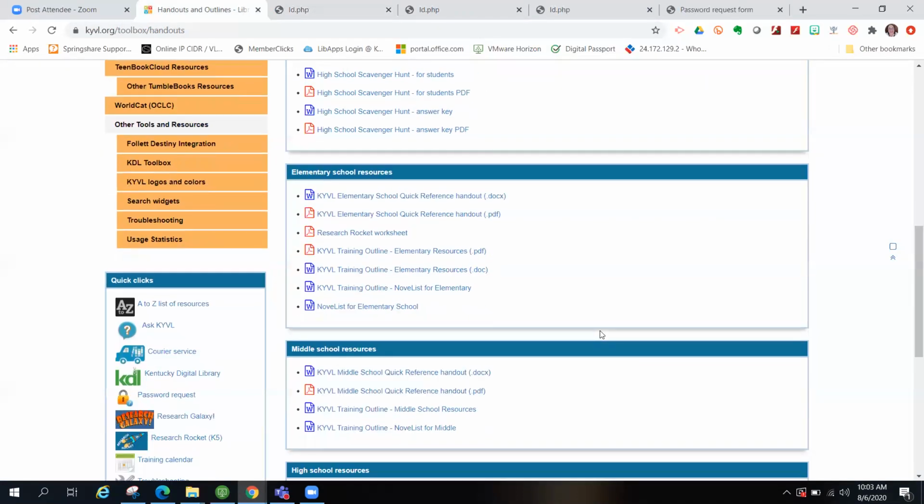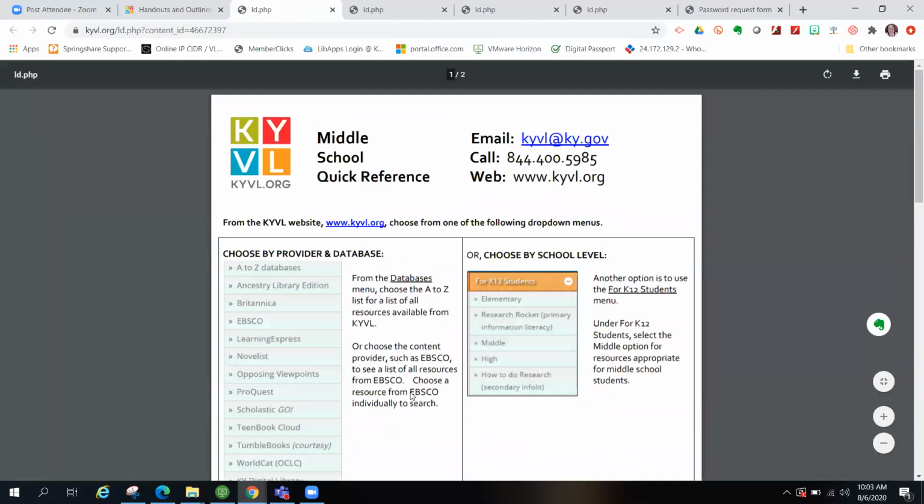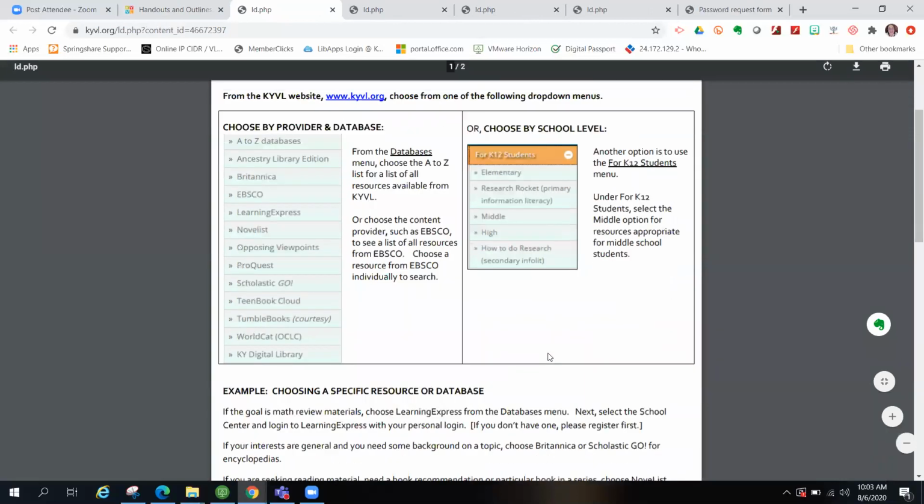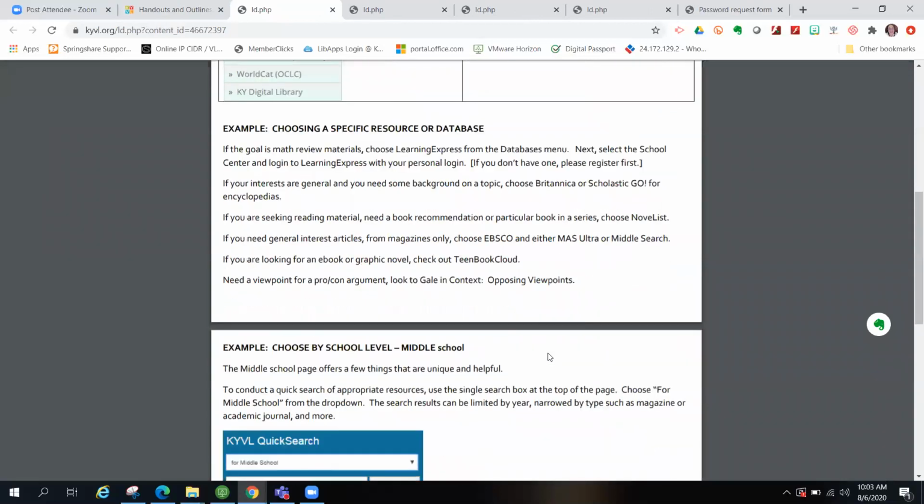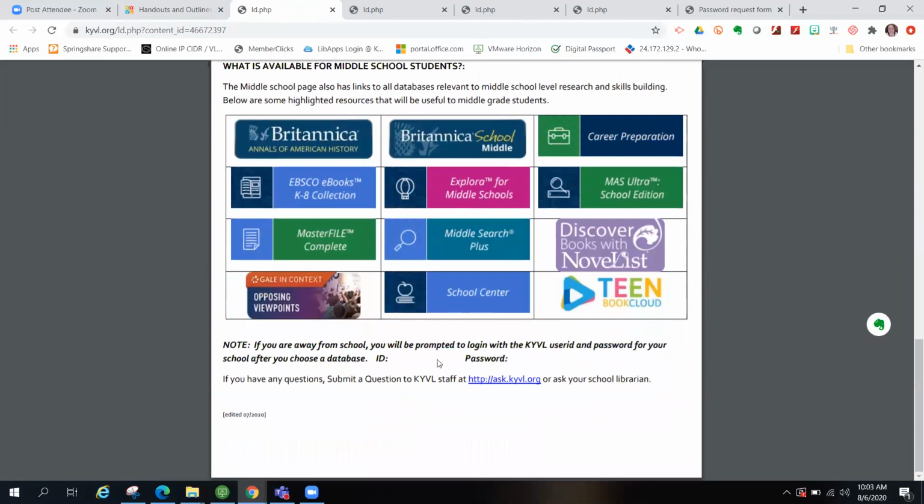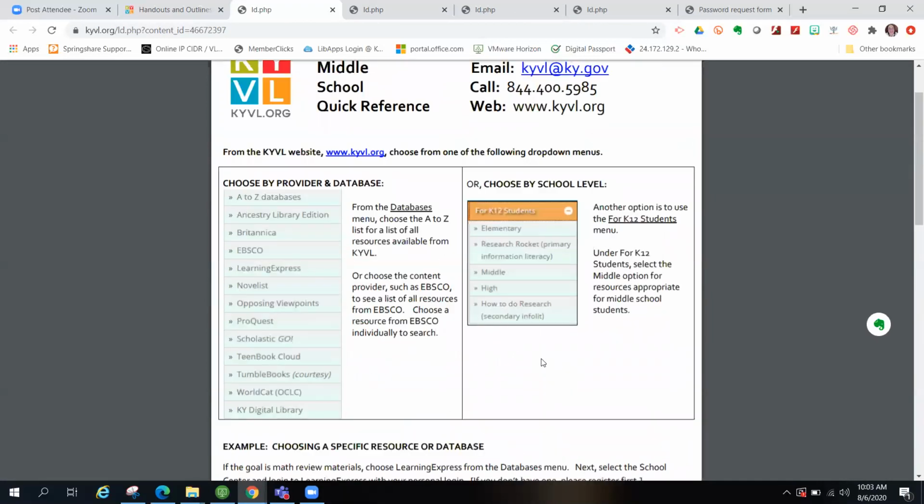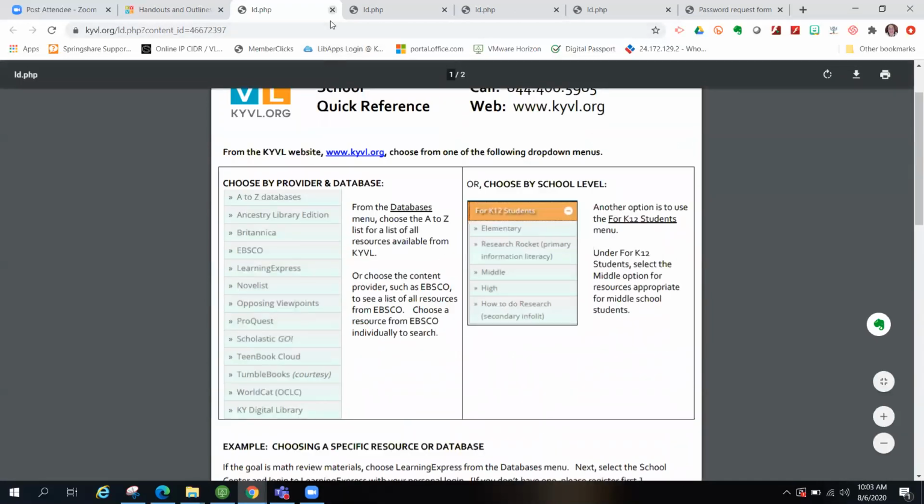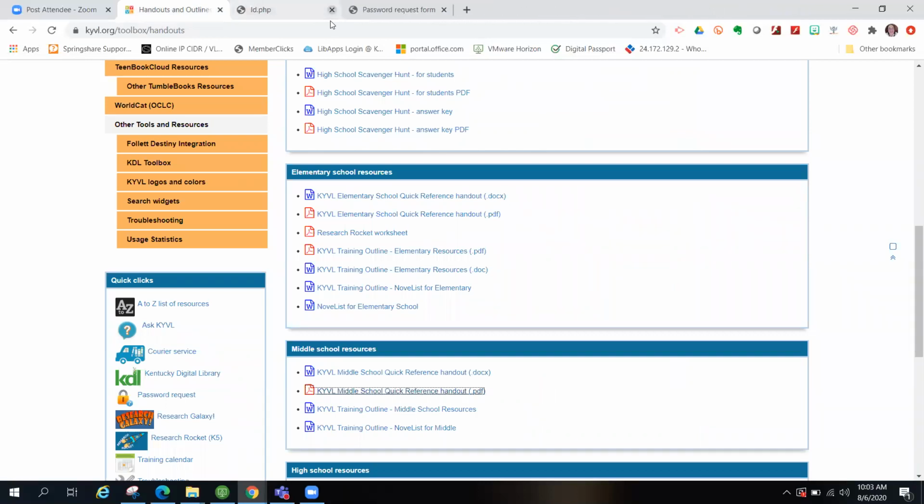And then further down here, we have these quick reference handouts. There's one for elementary, there's one for middle, and one for high. And it's just something that you might send to parents or students. It lists some of the resources, and then you can put the ID and password here. It's something that you can post in your Google Classroom. Things being virtual, it's going to be a little bit different than what folks would normally do, but just be aware that it's there. Okay.